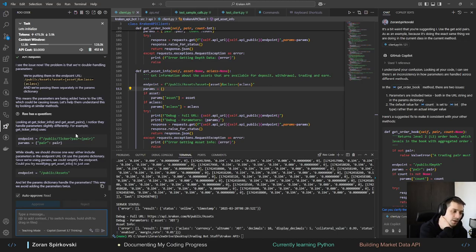Okay. Looking at the get ticker info and get asset pairs, I notice they handle parameters slightly differently. For example, get ticker info uses public ticker question mark pair equals pair. But ideally, we should choose one way, either include parameters in the endpoint URL or use the params dictionary. Since we're using params, we could simplify the endpoint. Could you try modifying get asset info to just use public assets?